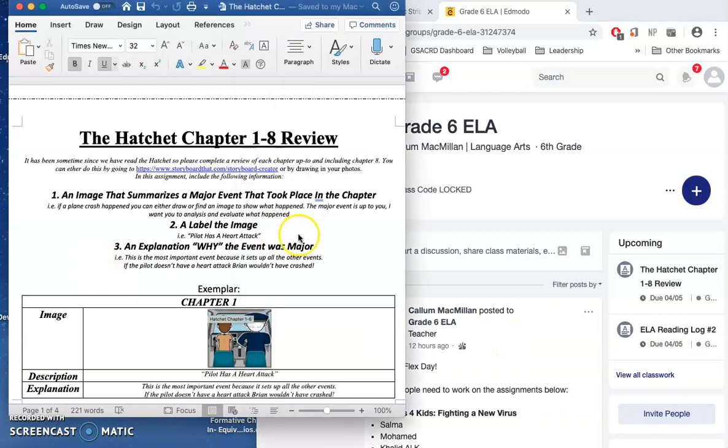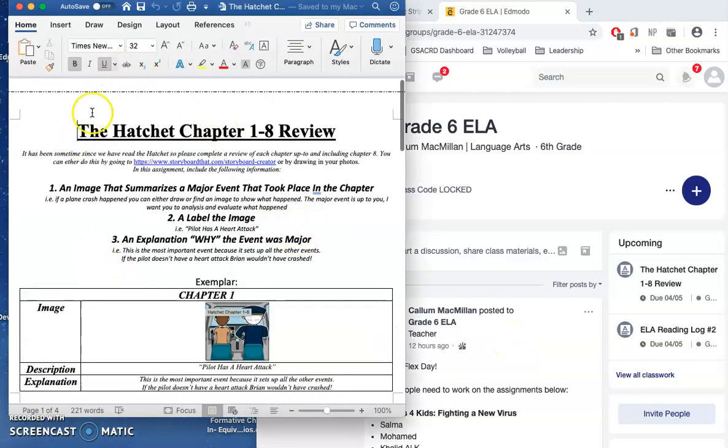So this is the assignment here, right? Hatchet chapter 1 to 8 review. Really what we're doing is I just want you to read up to chapter 8, because that's like the before. Before anything happens or Brian changes as a character, it goes from chapter 1 to chapter 8. It's who he is now, right? So I want to make sure you all have read up to that point and you all can kind of refer back to it. So what you need is an image that summarizes a major event that took place in the chapter. You're going to label the image, and then you're going to explain why that event was major.